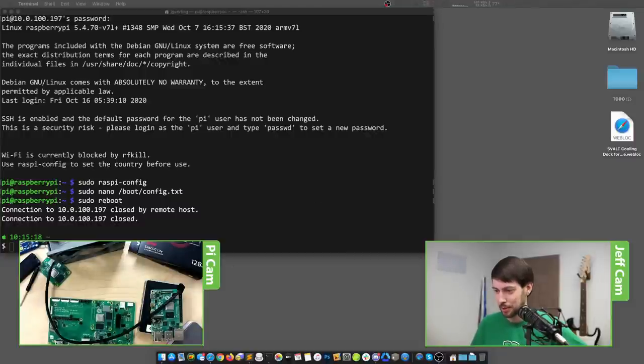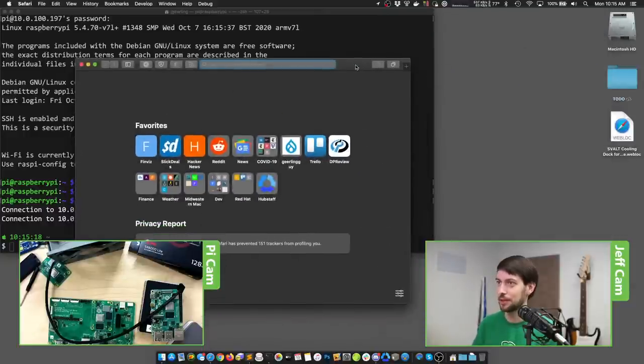Here, let's see. While that's rebooting, I'm going to come over here and check chat. Someone also asked, will the Turing Pi have cooling? That's a good question. I would imagine so. Let me open up a browser window here, and we'll take a quick look.